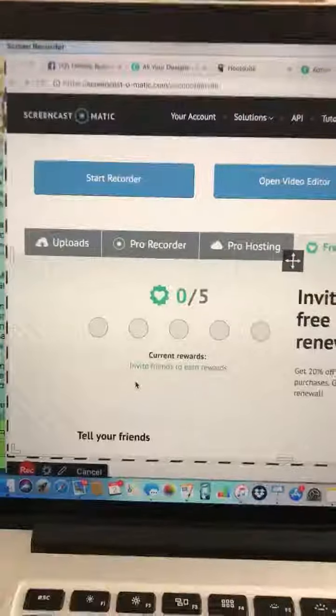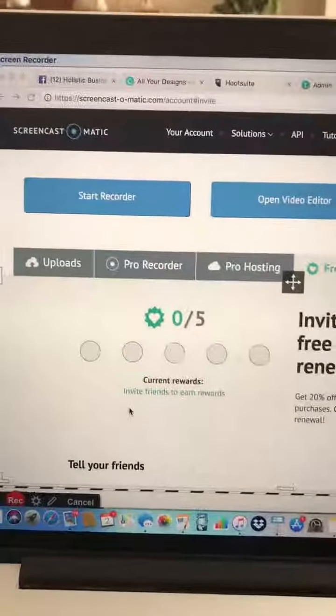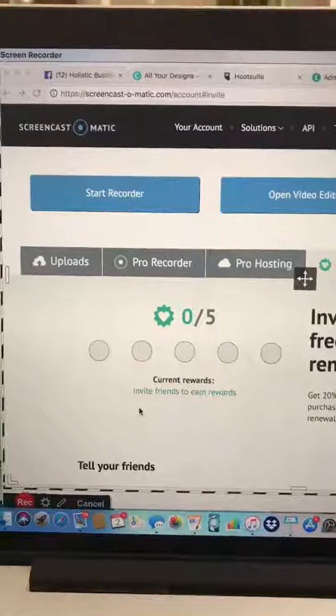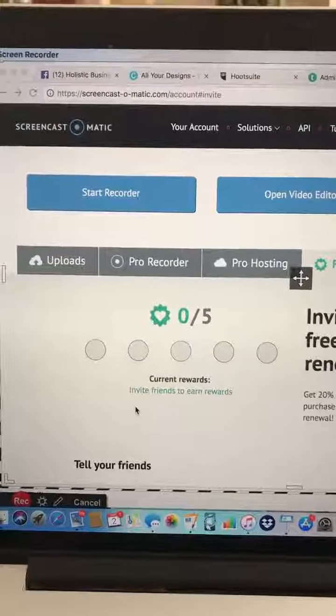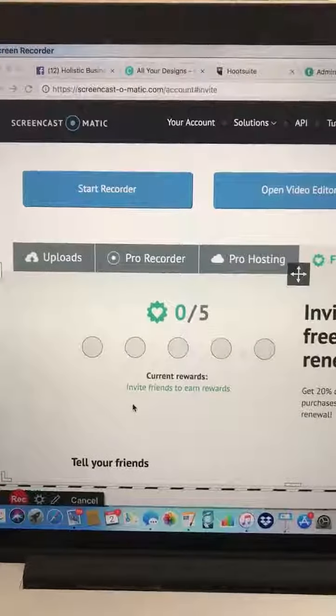You can also record your screen, or you can have screen and slides at the same time, for instance, or record your screen and your face.